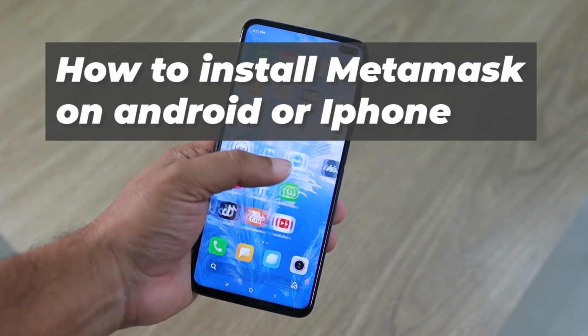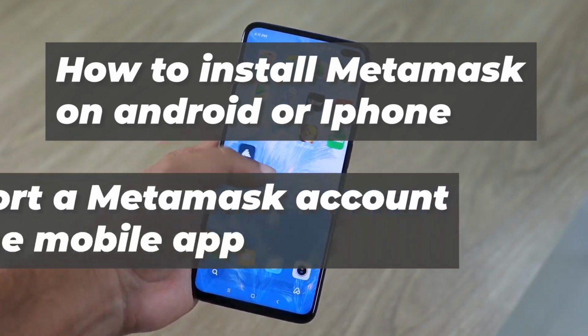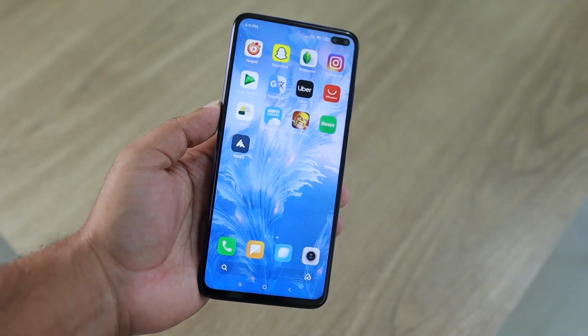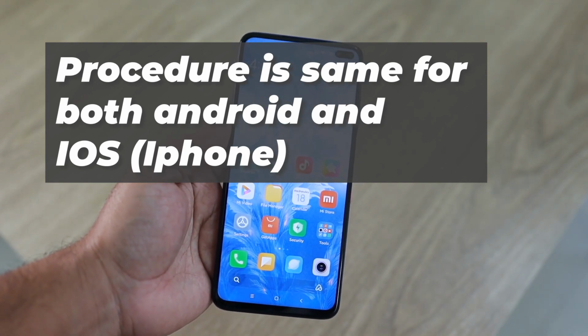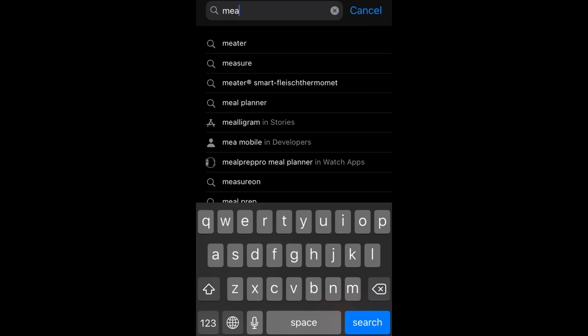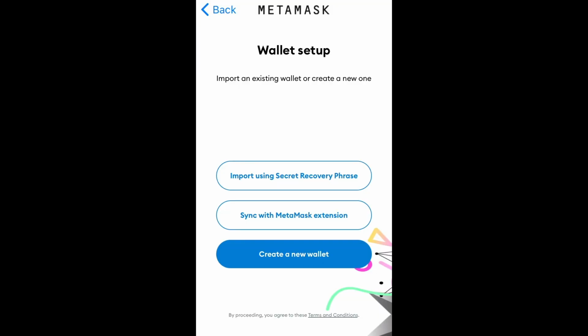All right, now I'm going to show you how you can install the Metamask app on your mobile phone. The process for Android and iOS is the same. Here I'm going to show you on iOS. The first step is going to the App Store, and in the search bar, search for Metamask in order to install it. Once the app is installed, open it, and here we'll have multiple options to set up our wallet.